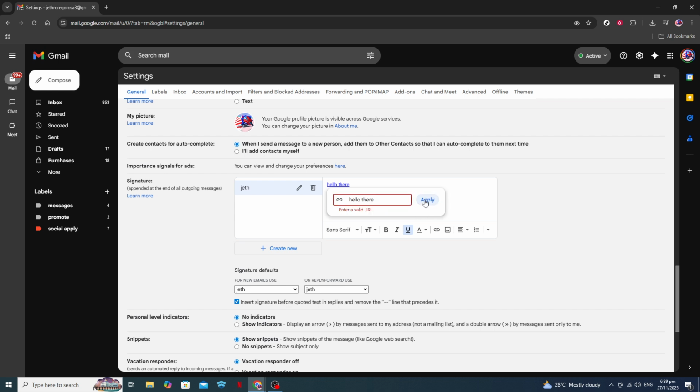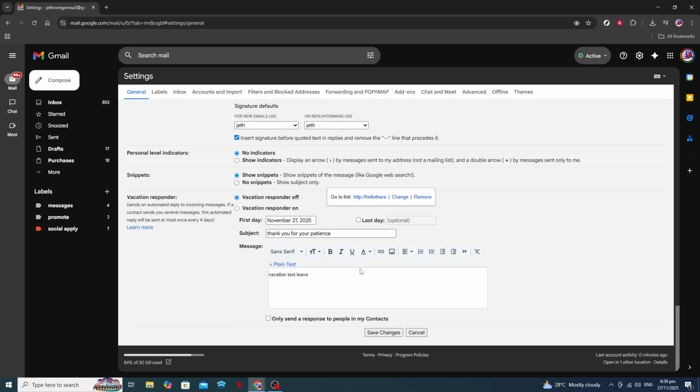Before you wrap up, review your signature to ensure all links work properly and that there are no typos. It's a good time to view how the signature would appear to your email recipients by sending a test email to yourself. This can help you make any last-minute adjustments. Once you're satisfied with how your signature looks, scroll down to the bottom of the settings page and click on Save Changes. And there you have it.